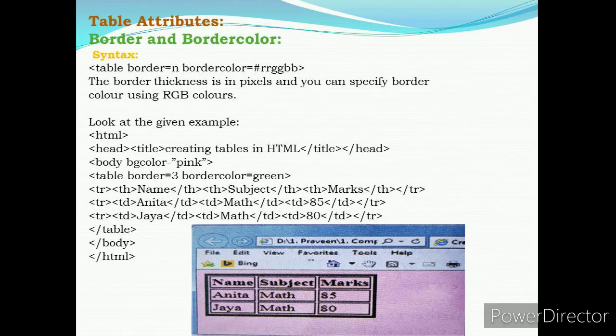Now students, we will start with some of the table attributes. Let us start with border and border color. Try to understand this attribute of the table. Here is the syntax. We have to give the table, then border equals a value, suppose n, then give a space, border color equals a value, and close the table tag. The border thickness is in pixels, and you can specify the border color using RGB colors.